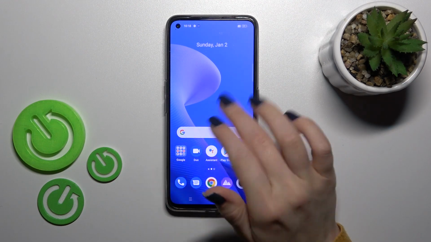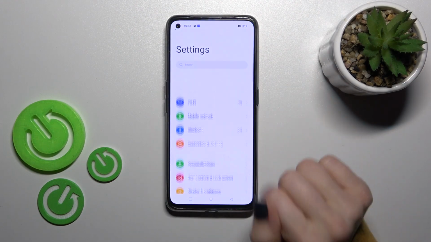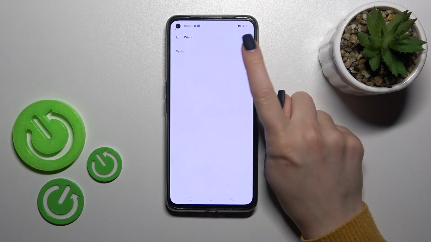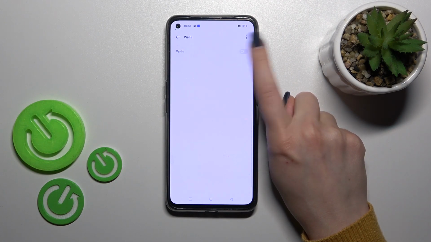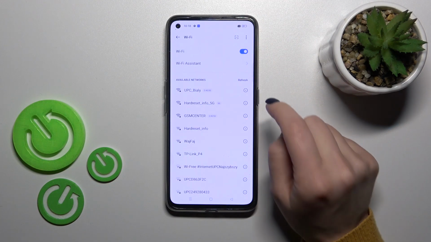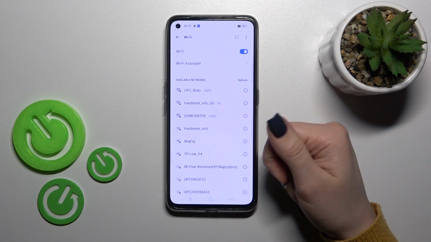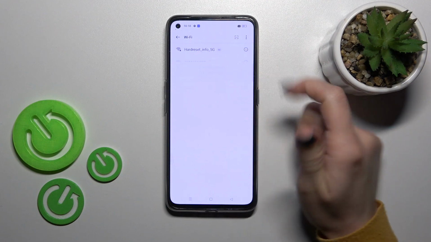So first, let's open the settings and now we should tap the Wi-Fi section. To activate Wi-Fi we should click on the switcher. Just turn it on or turn it off by clicking on the switcher. After that you'll see all the available networks here. Select one from these networks.